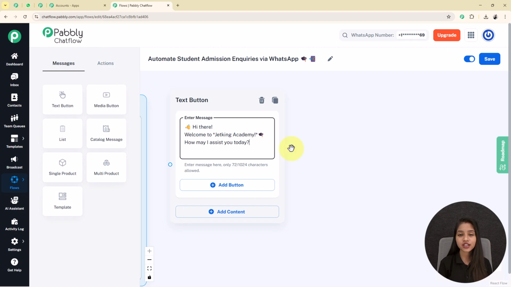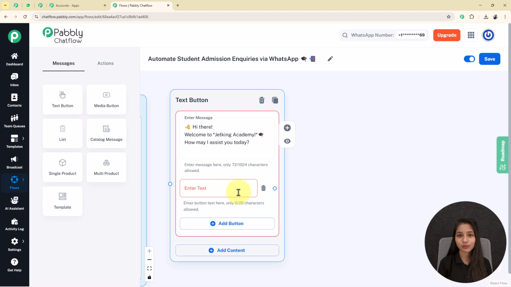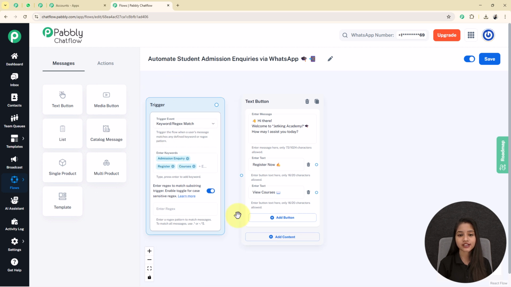So for answering this, I am providing two quick buttons for my users. For that, I am clicking on this plus add button. It will provide me one enter text box where I am going to write my first button as register now. After that, I am adding one more, view courses. After that, I am connecting the starting point of my flow, that is trigger, to this message by clicking on this circle, dragging a line and connecting this line to this circle.